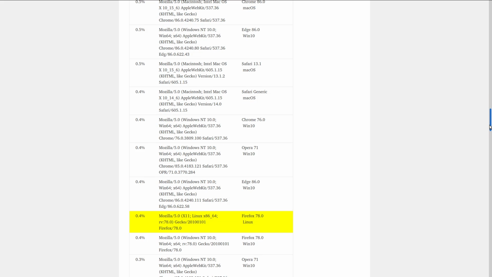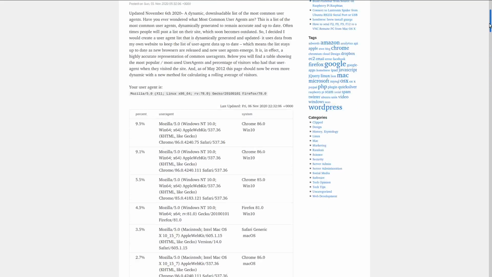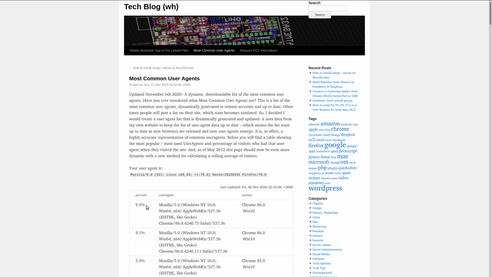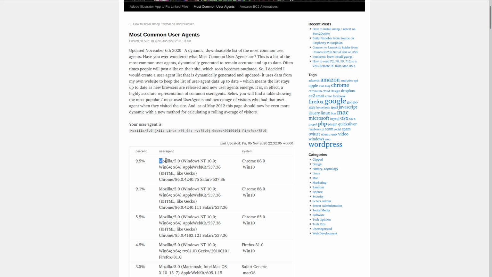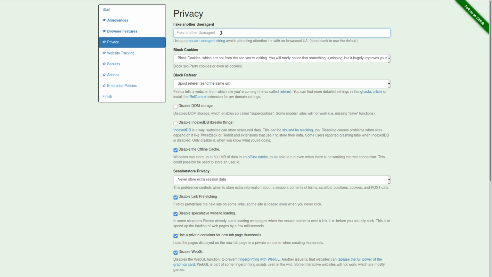So that's pretty unique. If I go to a lot of websites, or especially more obscure websites, it's gonna stick out like a sore thumb. But up here at the top, so this is basically a Chrome 86 version running on Windows 10. So yeah, that's what most people are going to be using. That's kind of a normie user agent string. So you can copy that and just paste it into here.